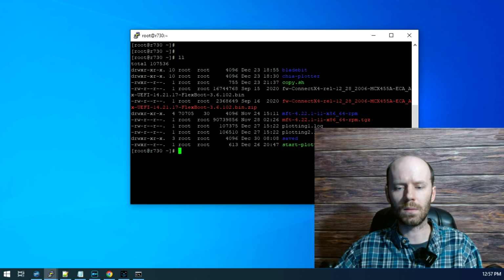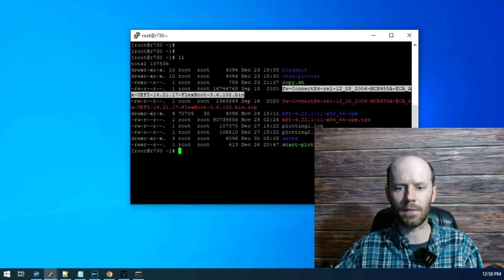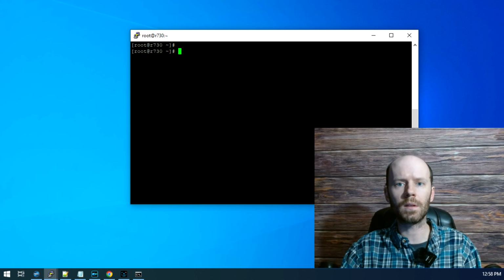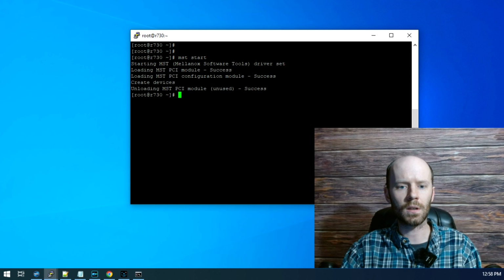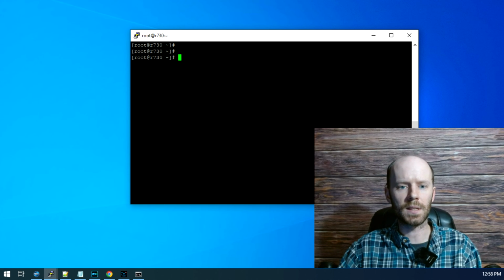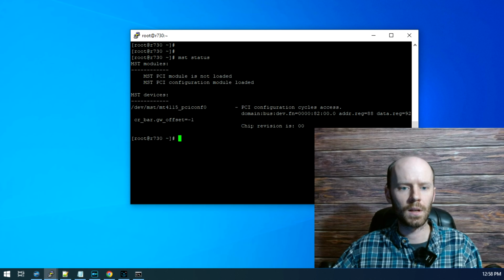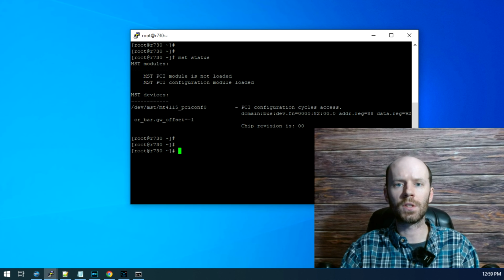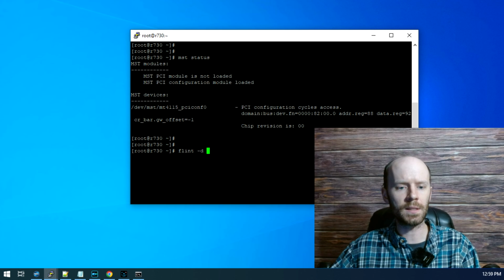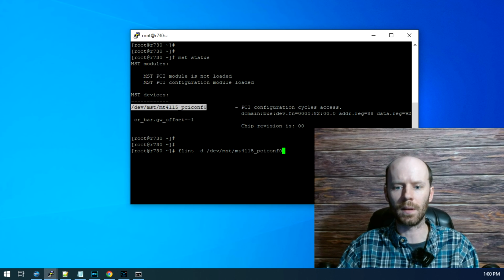So now if we do an ll, you can see we have our firmware file and we have our firmware tools. So first we're going to update the firmware and then we'll worry about changing it from InfiniBand to Ethernet mode. So to begin, we'll run mst start. It's going to detect your cards. And then we can run mst status to show what it's found. And you can see we have one card loaded here. So first we're going to check the version of the firmware that's already loaded, and that's done using the flint command, -d, and you'll give it the path to the device as discovered above, and then query.